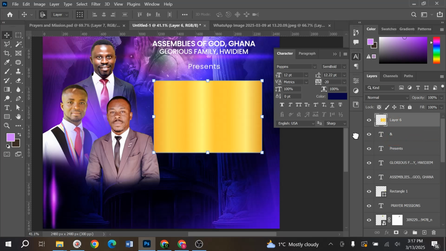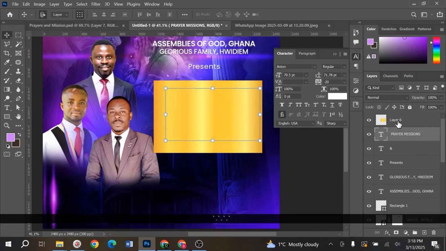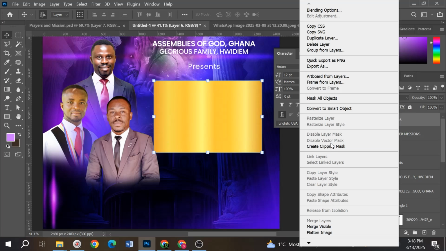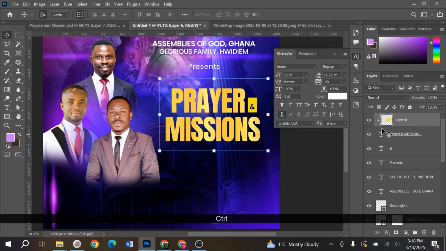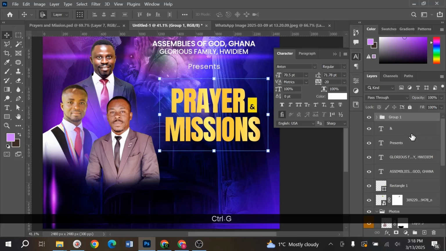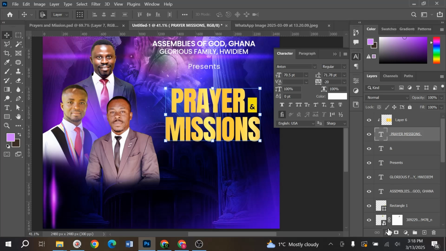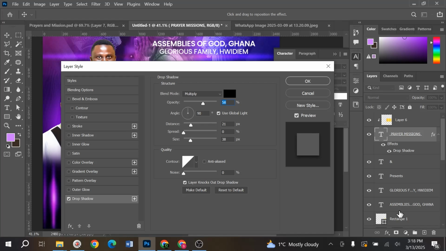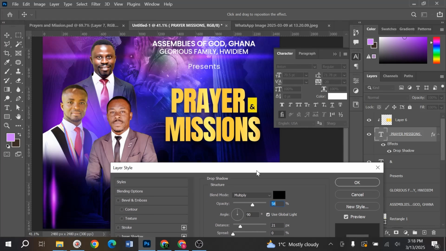So let me move that one here. So make sure you have the text near to the effect. Okay, so we can right click on it and create a clipping mask, and that we can create this awesome effect. So from here we can just group it. Okay, let's select only this text and add a drop shadow to it because we want it to stand out. Okay, so we can just add a drop shadow just like that.